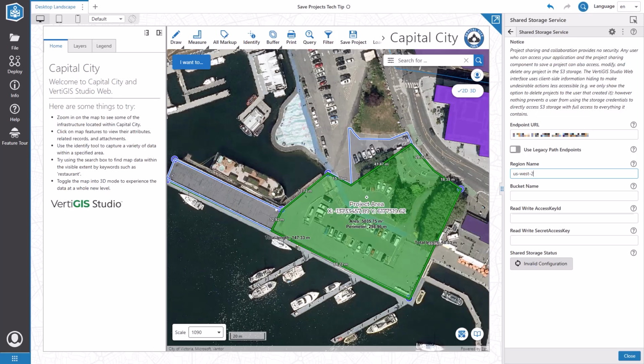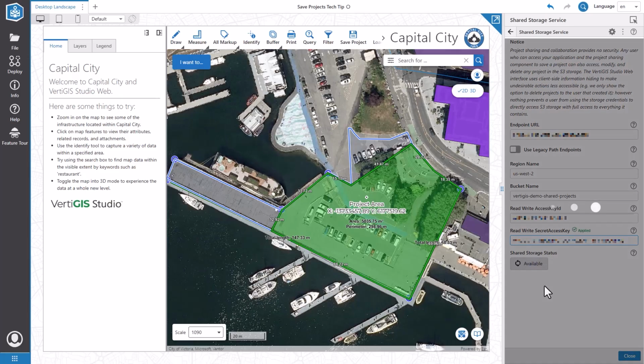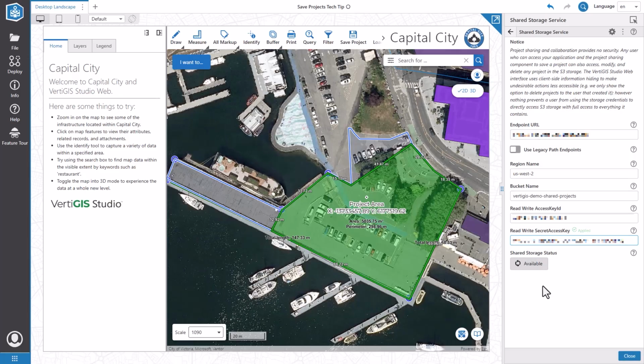The bucket name is the name you assigned to the object storage container in your data store, and this bucket must be publicly shared with read access. The read-write access key ID is the access key you created when you set up your data store, and it must be scoped to have read and write permissions only on the specified bucket. The read-write secret access key is the secret access key you created when you set up your data store, and it must be scoped to have read-write permissions only on the specified bucket as well.